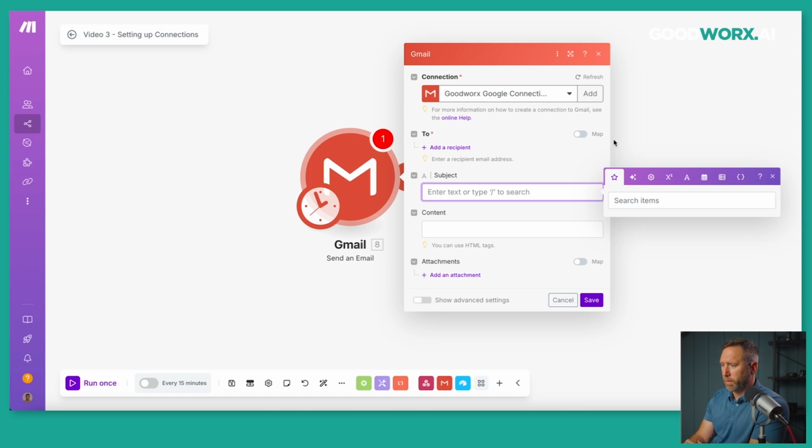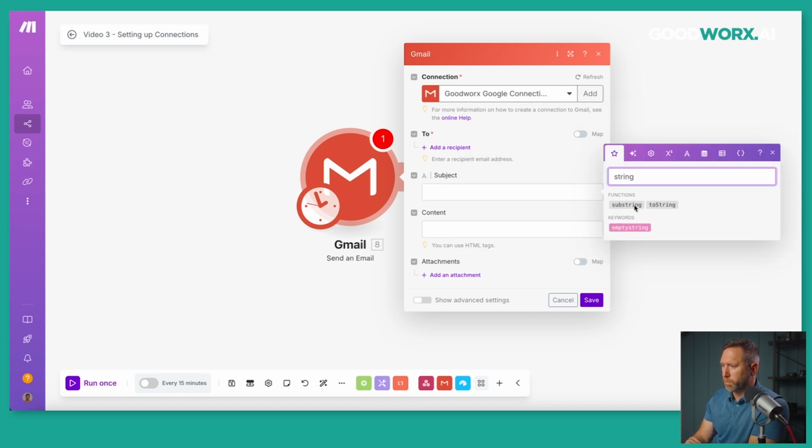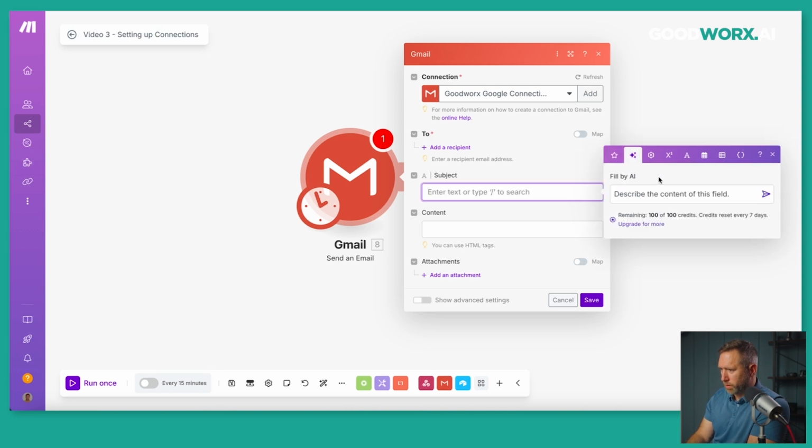So we'll start left to right. The first one is just a general search. If I search for string, it's going to show me two functions, substring and toString, and a keyword, empty string. So that one just allows for a generic search. The next one is AI. If you are a customer who's paying for the extra features of having AI, you can use that to help you describe the content of this field and try to figure out what it's looking for.